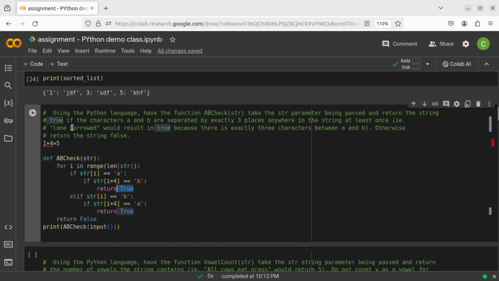So here what we are doing is taking this index, this i, and if the character of this index is equal to A, we will take this index and add 4 to it. Now this is the fifth index, and we are checking if the character at the fifth index of the string that we have passed is equal to B, it will return true.